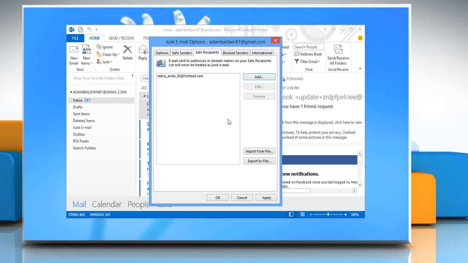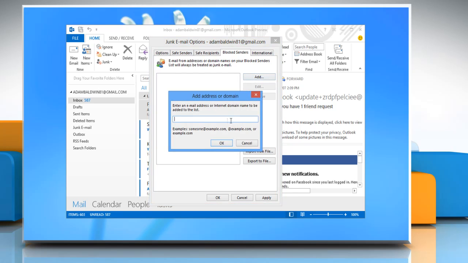To add an email address to the Block Senders list, click the Block Senders tab and then click the Add button. Type in the email address that you want to add to the list and click OK.